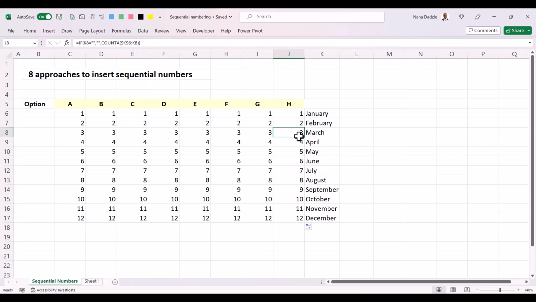Okay, so the interesting thing about this is that you can simply make amendments to your data and you have the numbers update accordingly. So we delete March, and then let's say we update again by deleting August. As we do that, you realize the numbers update automatically.